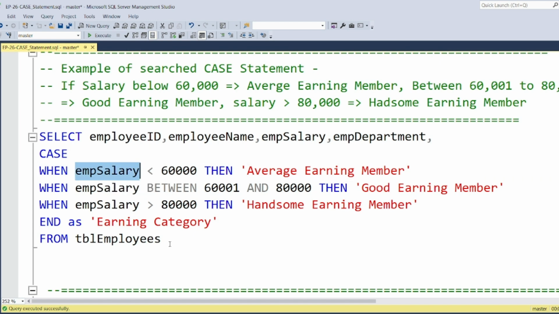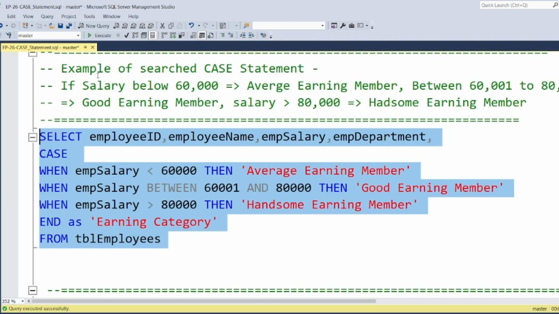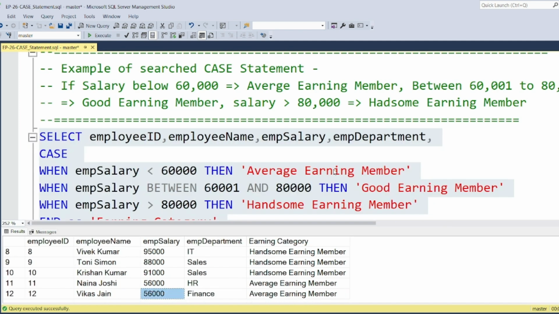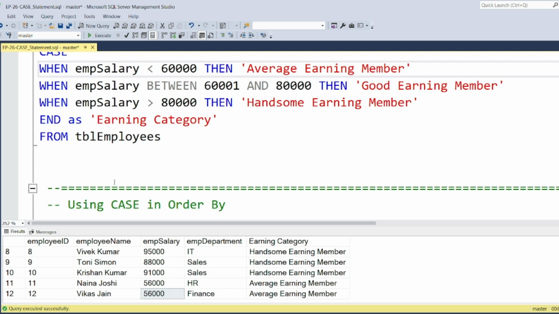But the field name is here. So you go and let's see if it is. So you see this is everything. So this is 80,000 a good earning member, 70,000 a good earning member, 1,80,000 is a handsome earning member, and 90,000 is a handsome earning member, and if it is 56,000 then an average earning member. So this is how we could write the query. This way we can write the search case.